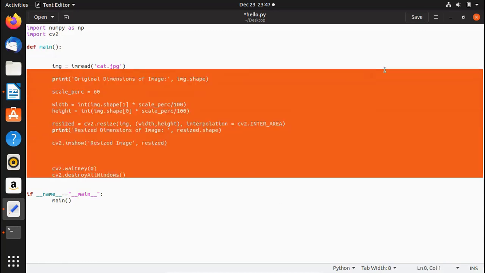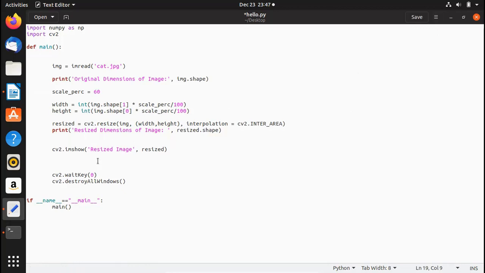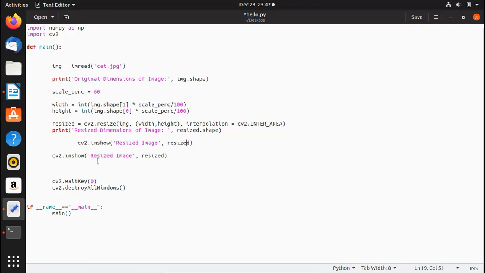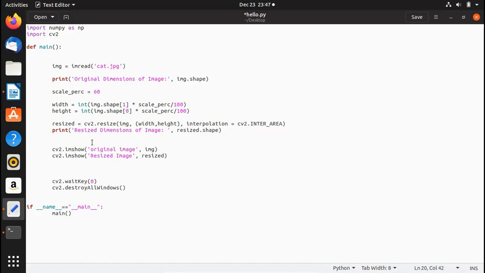So now we're gonna save it here, and we are also going to print out the original image. So we can copy this, come here and paste it right here, and here we can write img, and here we can write original image. Okay, so now it is basically going to print out two images. All right, and one is going to be the original one, the other one is going to be the resized image.